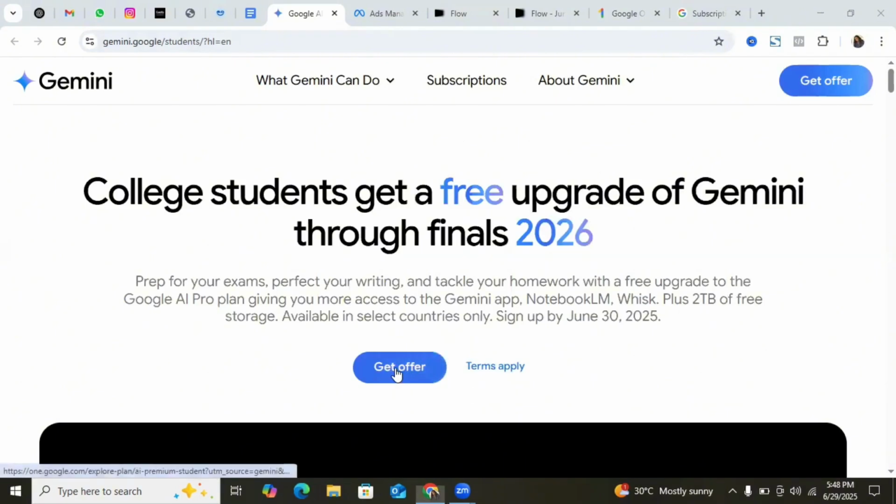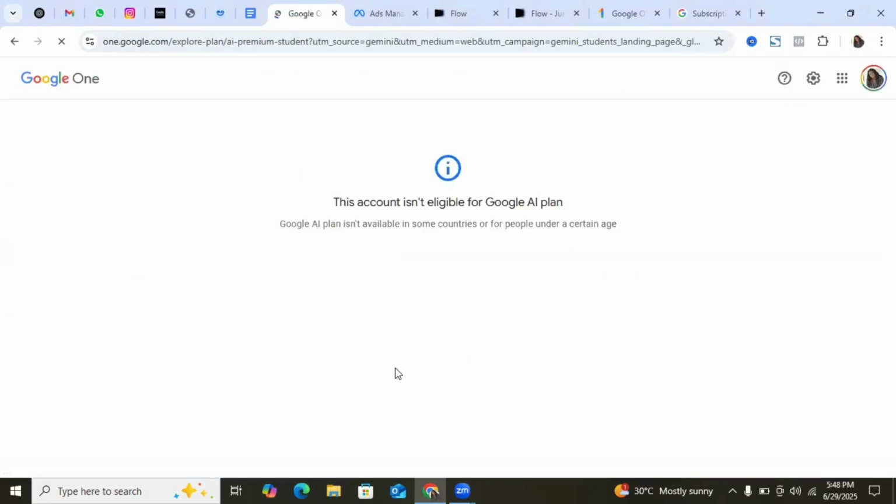But let's click on get offer to see if my country, Nigeria, is currently eligible for this. And it is not. So it says this account isn't eligible for Google AI plan, but that is a flex. Trust me, 15 months of free access to Gemini to be able to use all their tools, including Veo 3, Veo 2, and all the other amazing tools that come with Gemini.